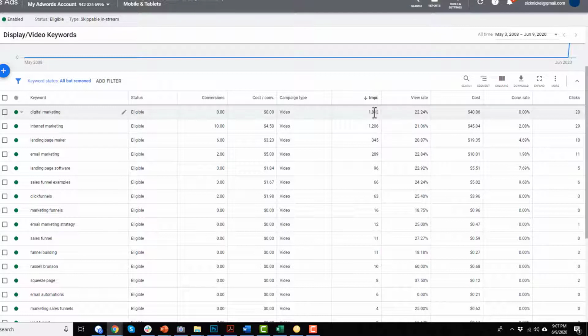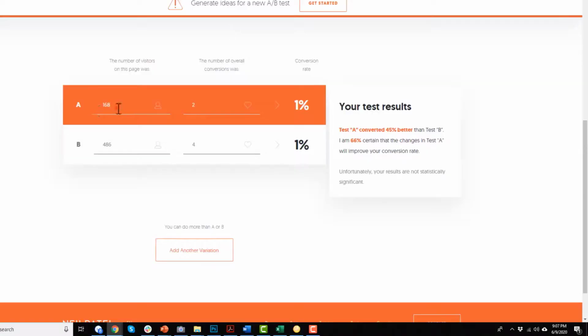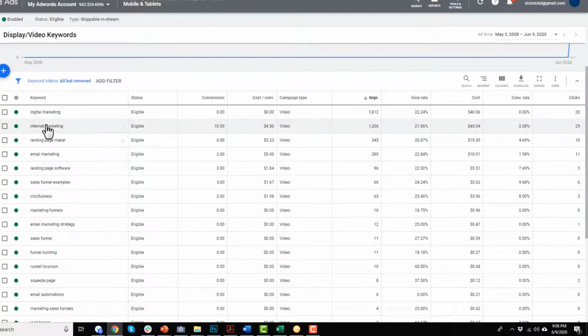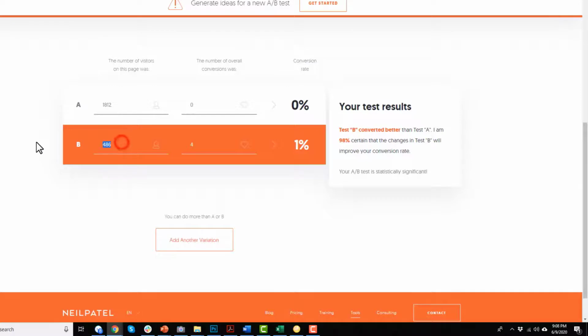So I have 18, 12, and 0. And then I have 1206 and 10.